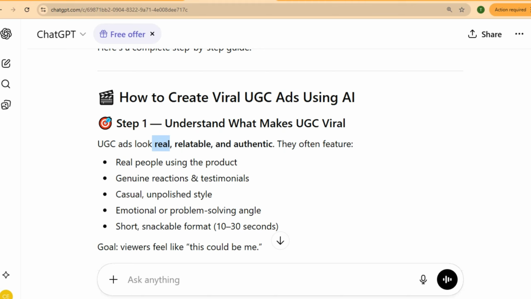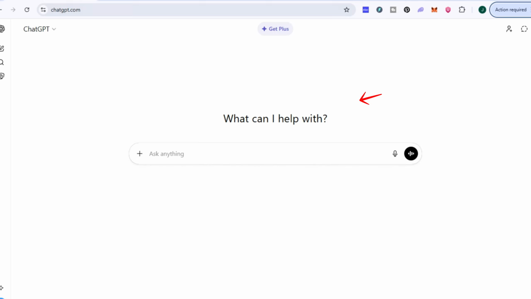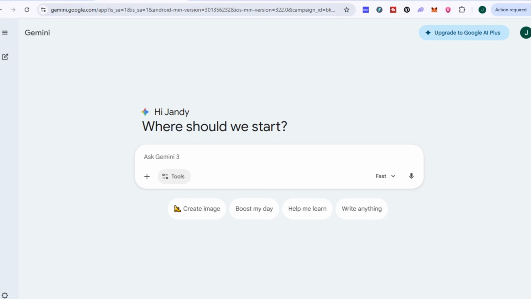So step one, you need to understand what makes UGC viral. You have to read the following here and what is UGC. Now, if you know it already and if you have an idea how to create this one, then the first thing to do here is to go to ChatGPT. So first, you need to ask ChatGPT for a prompt, then Gemini AI to generate image.